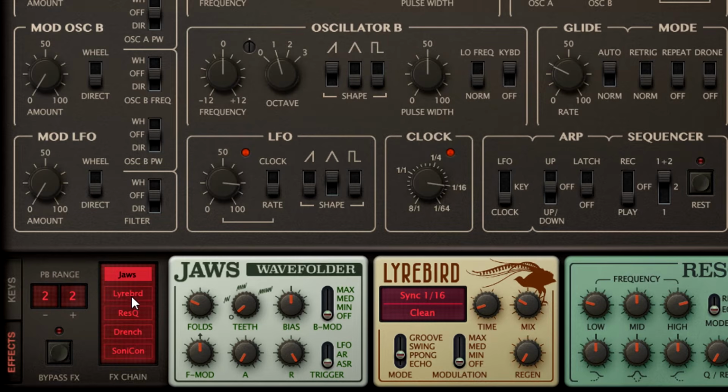While we're here, let's also turn on the Lyrebird delay pedal and turn up the regen knob to add feedback.